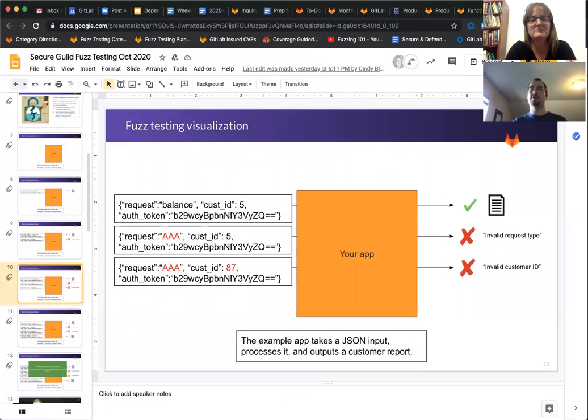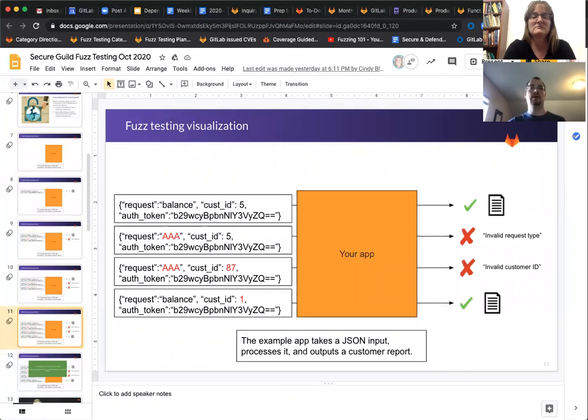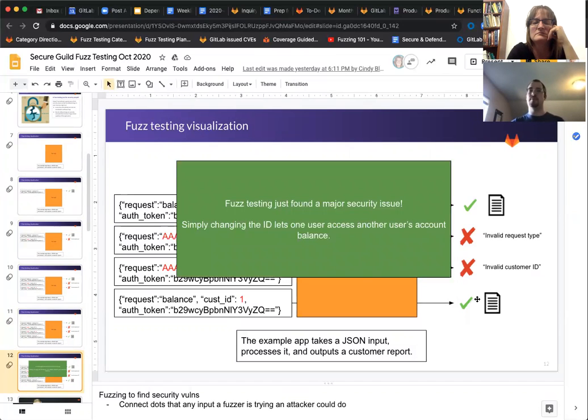Another example, maybe the fuzzer tries to provide an invalid customer ID, and again, we have error checking in place, so it doesn't matter. But let's say the fuzzer finds one case where it provides a valid customer ID but doesn't change the auth token, and your app just returns a report as expected. That's a major security issue, because the auth token the fuzzer provided was unique to customer 5, but it got the results for customer 1. So even in an app that has QA and testing in place, the fuzzer found an edge case that wasn't covered previously.